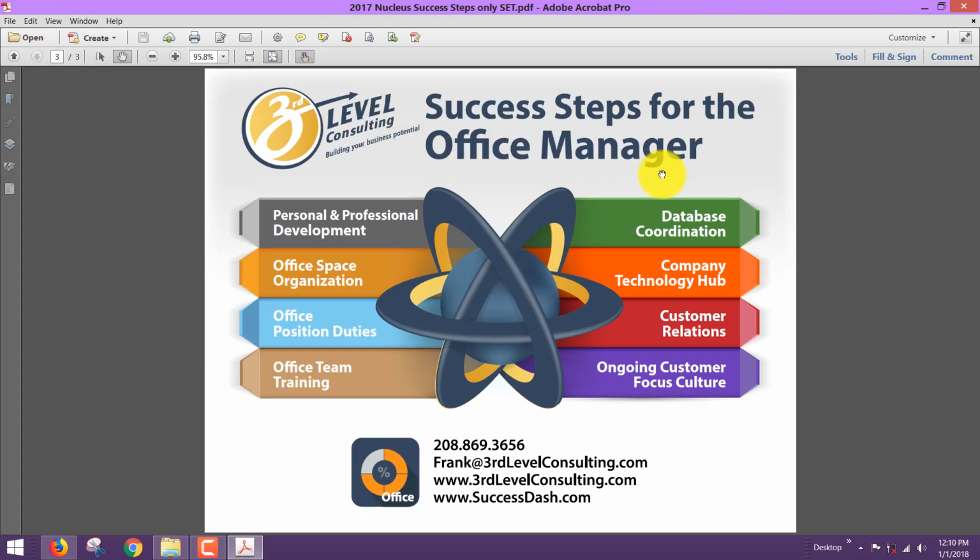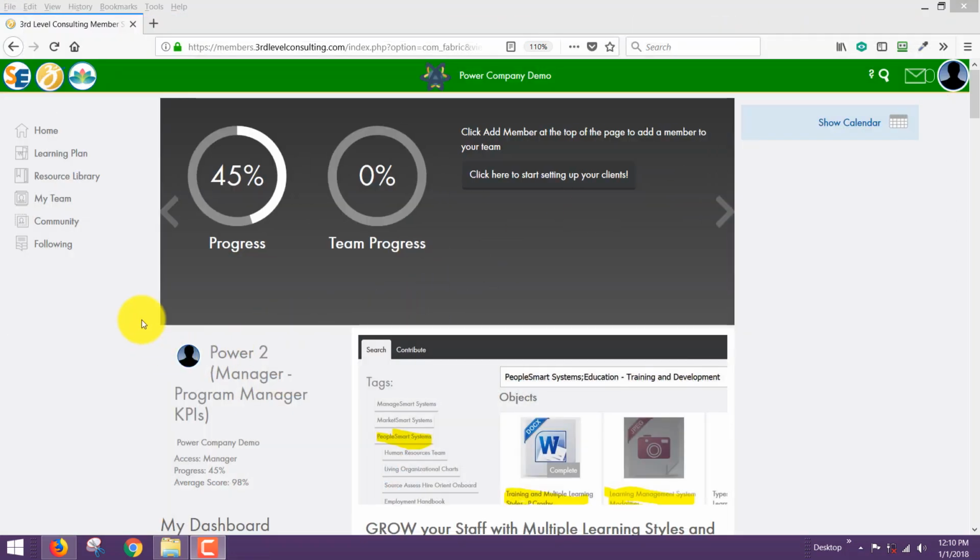And for an office manager, of course, it starts with the same personal and professional development, but moves into other vital areas such as the space organization, the office position duties and team training, the database and other technology company hub coordination, customer relationships, of course, at this point, and the ongoing customer focus culture.